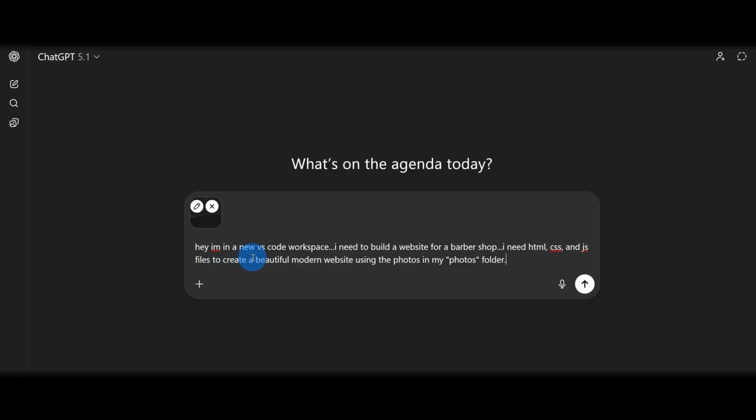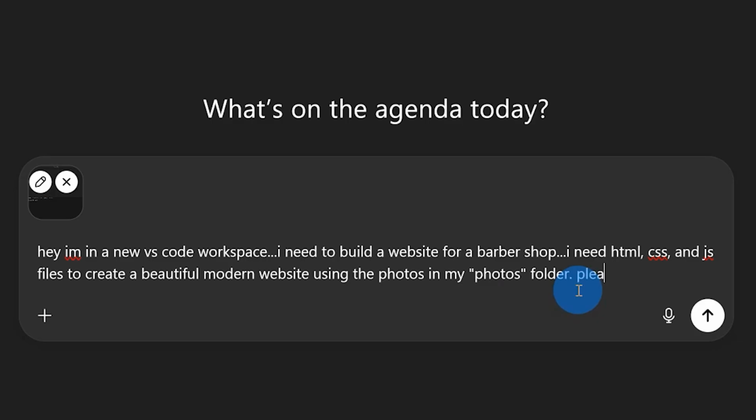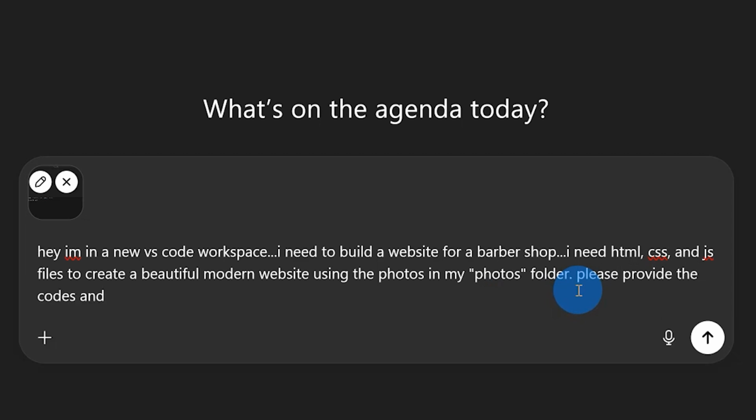Hey, I'm in a new VS Code workspace. I need to build a website for a barbershop. I need HTML, CSS, and JS files to create a beautiful modern website using the photos in my photos folder. Please provide the codes and instructions on how to paste them into the VS Code workspace.